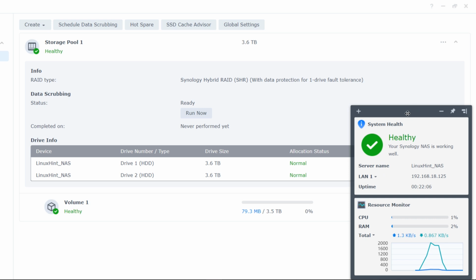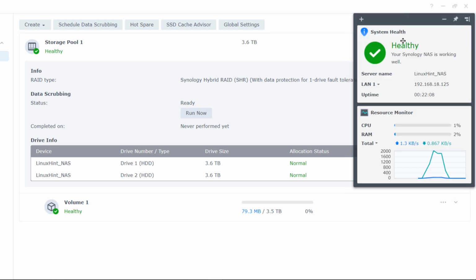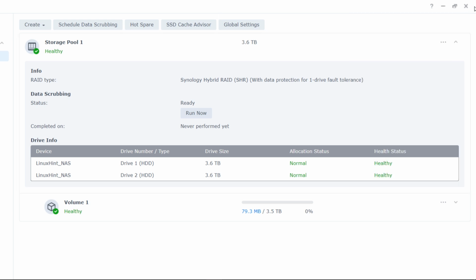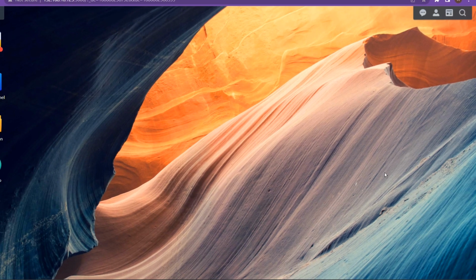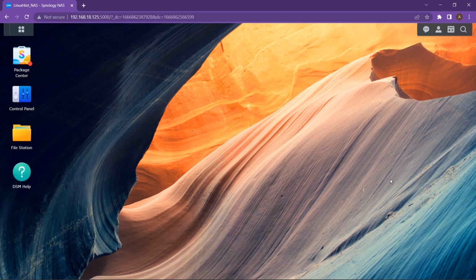And then to our right, we have these little tiny widgets which display us the health of our storage pool, the uptime of the NAS device, and the resource monitor as well, which shows us the current percentage of used CPU and RAM. We can simply minimize that, and then let's close down this storage manager. So now we are done with setting up our storage pool and volume.